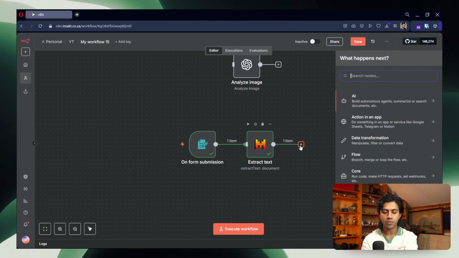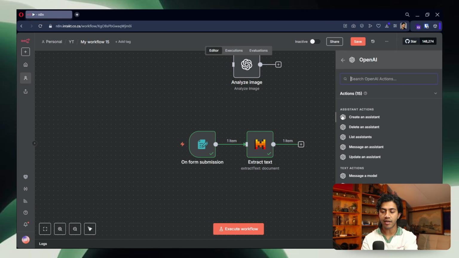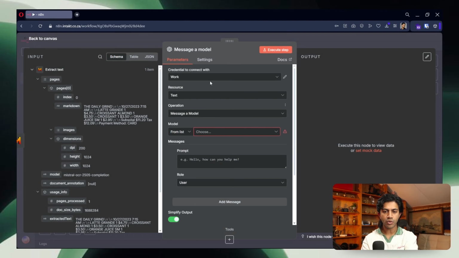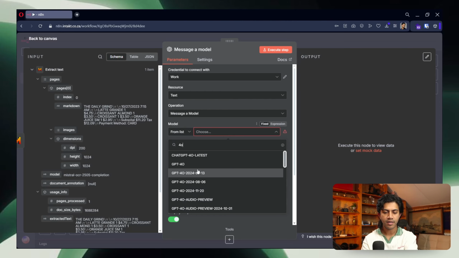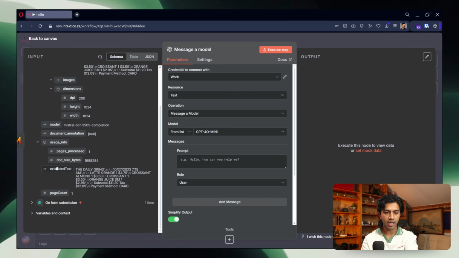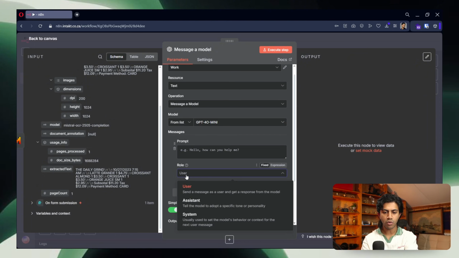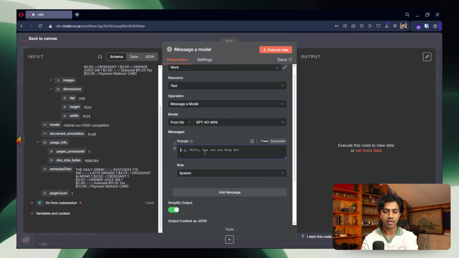The next thing we will do is put this entire extracted text into OpenAI, and we're going to do message a model. Right, so in the message a model OpenAI node, we will connect our credentials again. We will choose a model, and here I think even 4 mini should be okay, just because it's the cheapest and the fastest. And what we want to do then is add message, and we'll give it a system prompt.